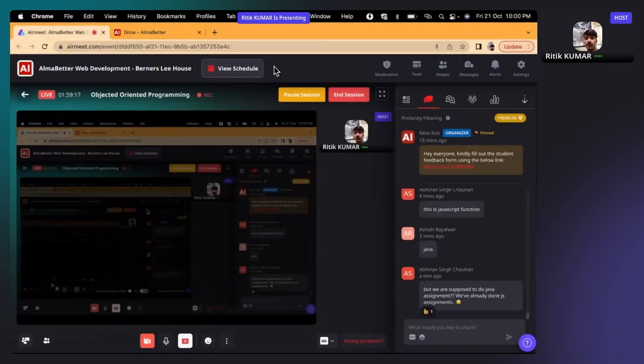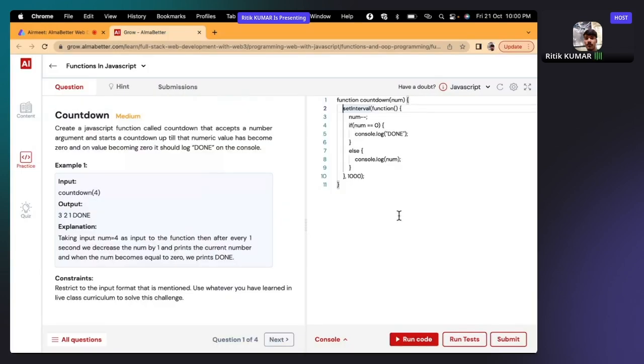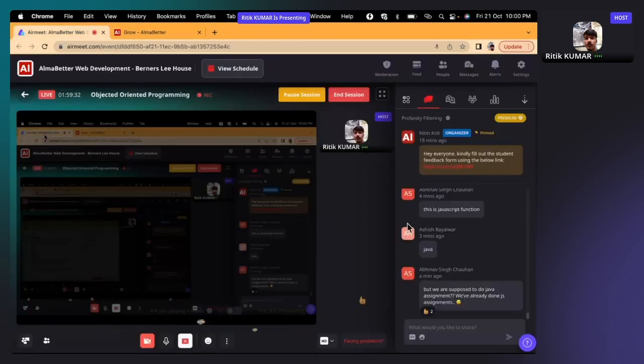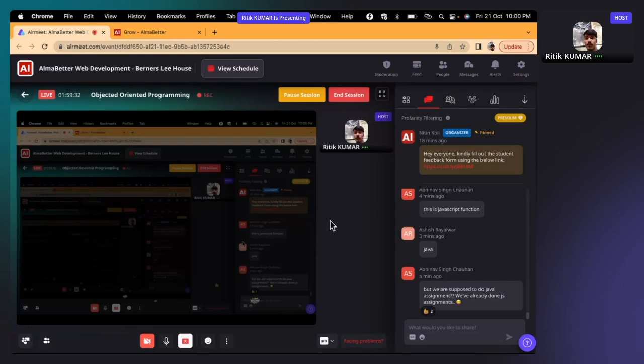Do you see any problems? Am I missing something? Can you point that out? What will happen if the number becomes zero? We print done. Okay, what will happen after that? Will the interval stop or will it keep on running? No one? What will happen?